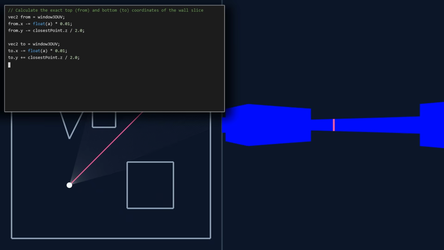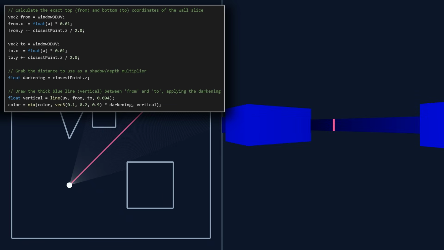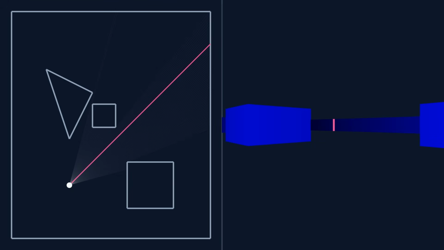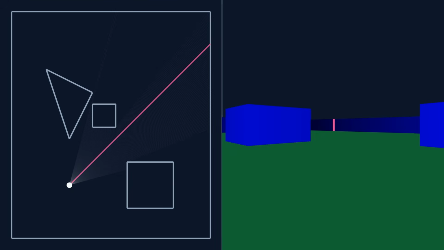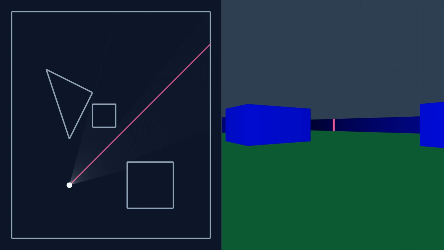But solid blue looks completely flat, so to make it feel genuinely three-dimensional, we take the ray's perpendicular distance and use it as a darkening multiplier. This artificially fades the walls toward black the further away they are, mimicking depth and shadows. Once the wall slice is drawn, we simply draw a green line from the bottom of the wall straight down to the bottom of the screen to create a floor, and a dark gray line straight up for the ceiling. In principle, that should be it, right?